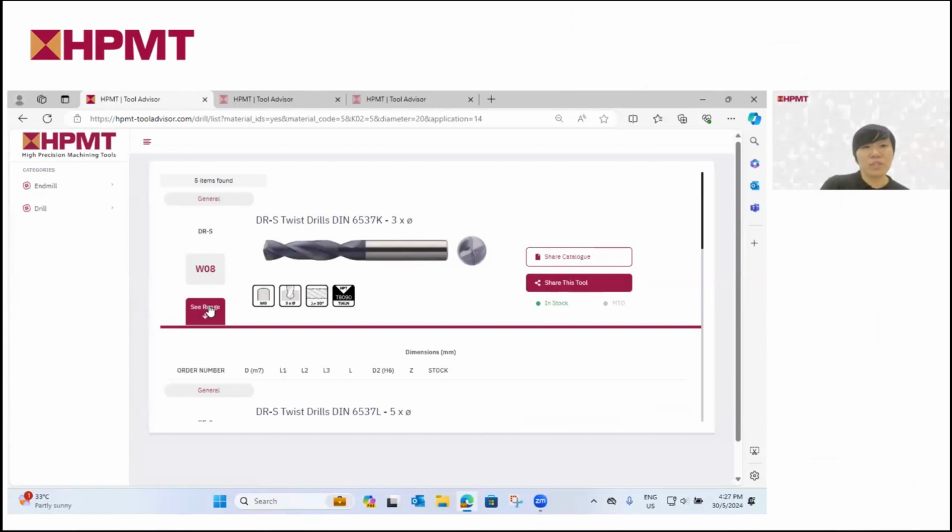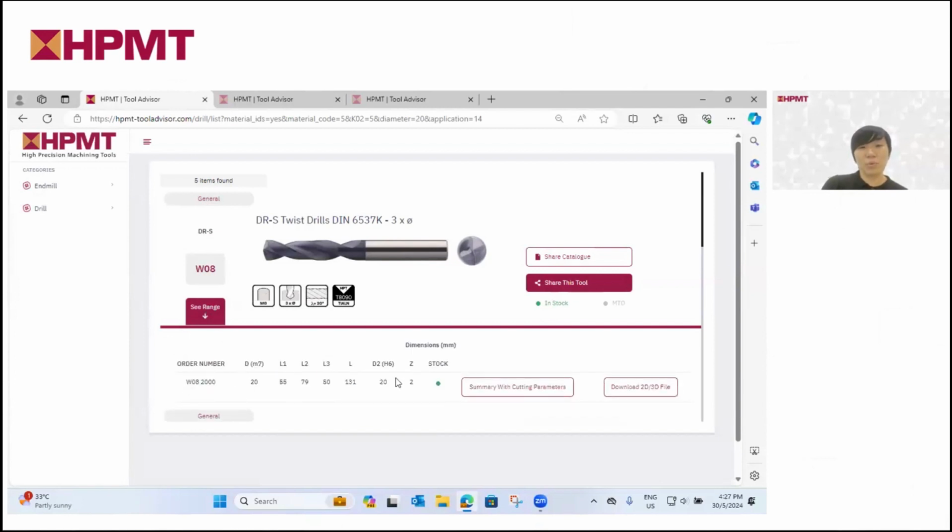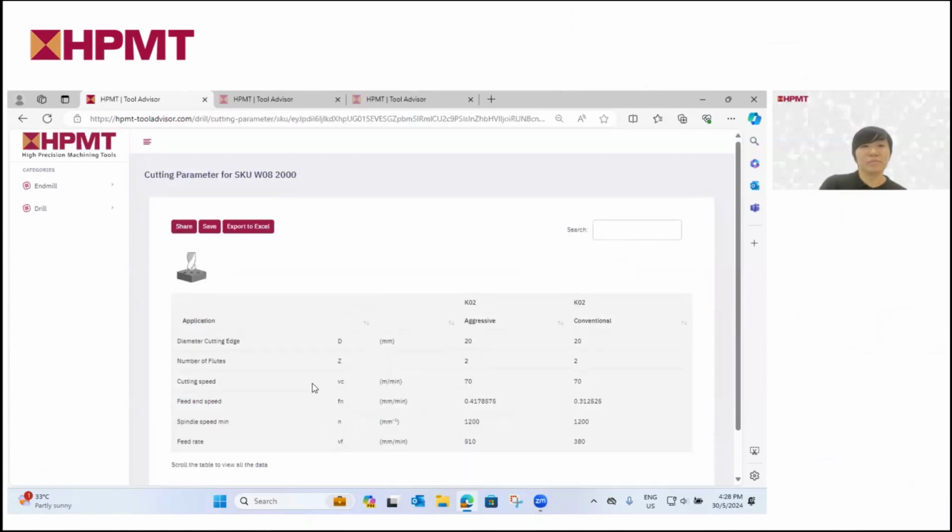Click on the range. You can see our product specifications in detail, including the order number. If you want to order these tools, you can give our sales representative W08 2000. This is the SKU to order these tools. And here is the summary with cutting parameters. These are the recommended cutting parameters for W08 2000.